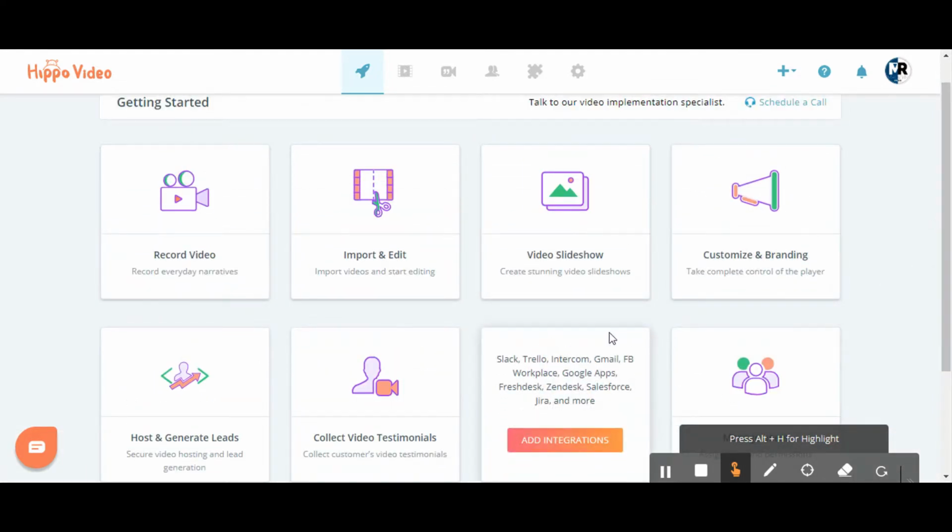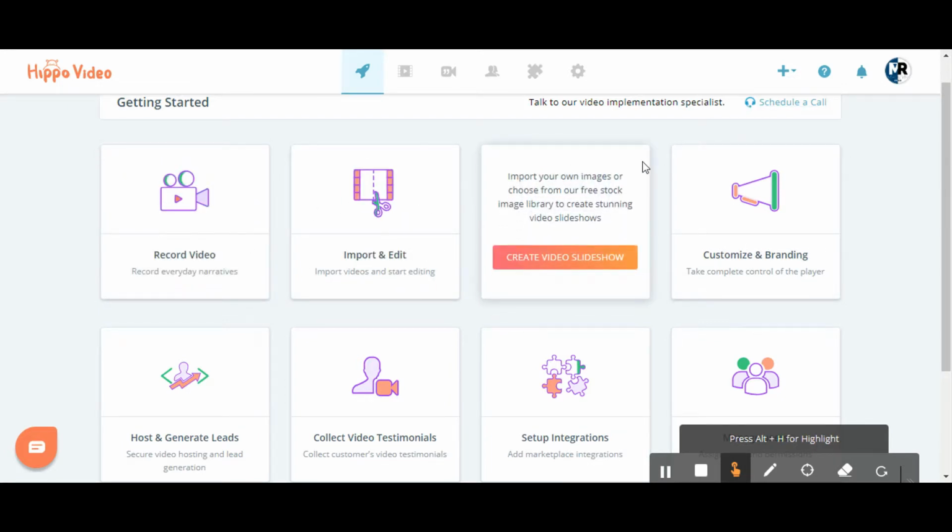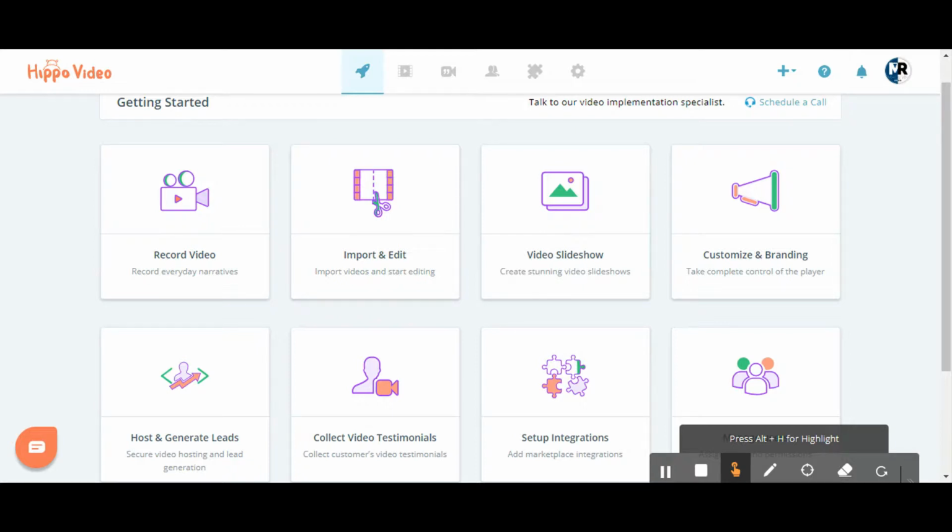So how does Hippo Video work? You just need to log in to their platform or click to download their Chrome extension, just like this test screen video. So once you record your video, you can edit it using their editor.